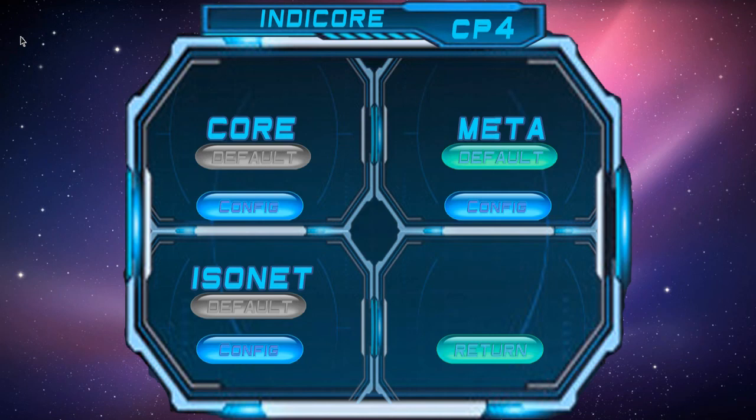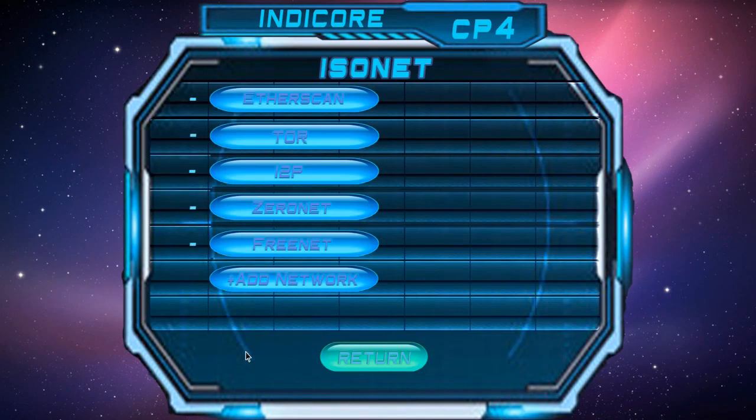Last in this section is ISONet. ISONet stands for Isolated Network. Let's click the config to open this final tab. ISONet is a slightly more advanced feature requiring the installation of network-specific software. Its purpose is to allow you to open a network-specific browser directly to the search engine of your choice upon that network with just the click of a button.